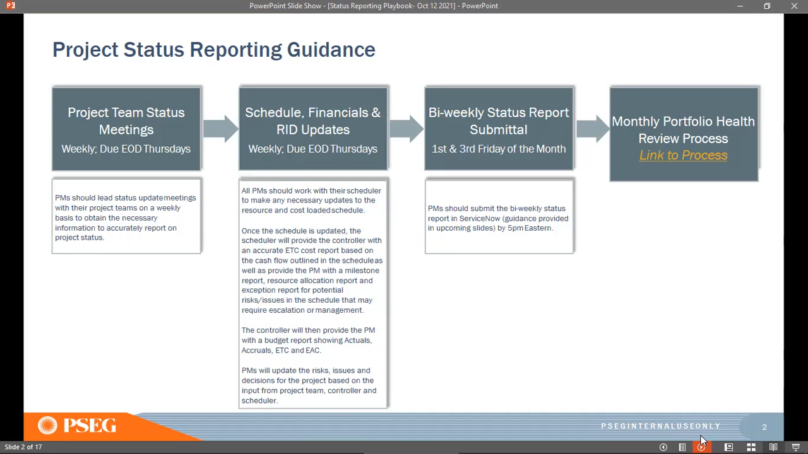The reason why this status reporting is very important is because this information is presented at the executive level, as I said, and this is your way to communicate with the senior leadership in case you are looking for any help or course correction on your projects.